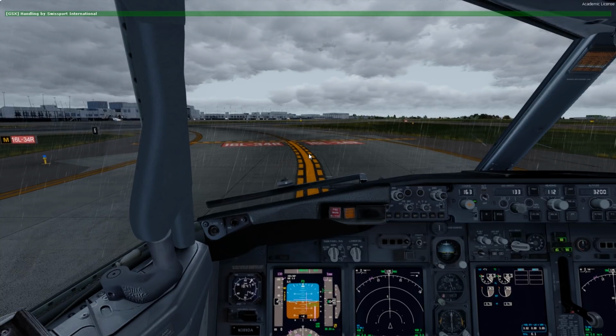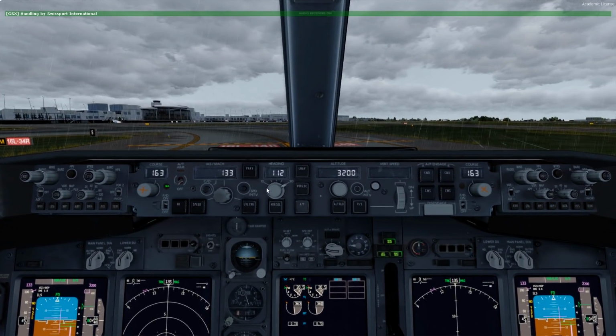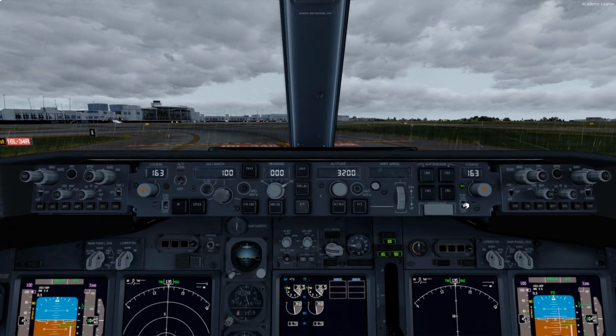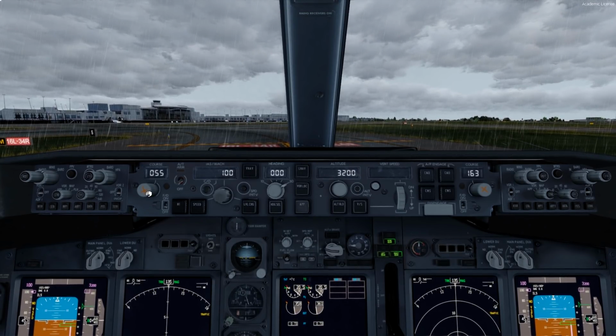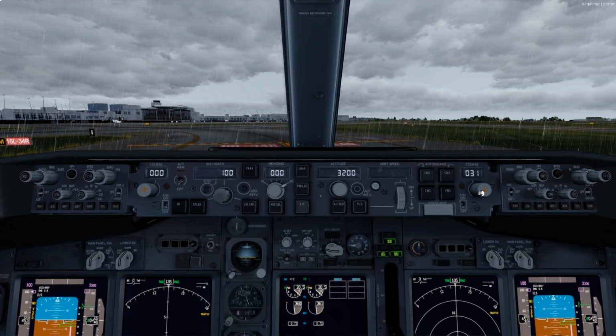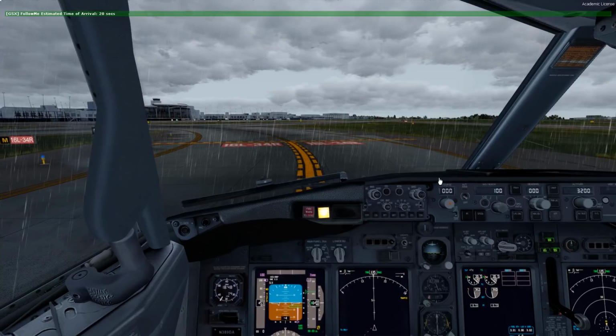And while that's doing what it's doing, I'm going to just clean up the MCP. So heading can go back to normal. Speed can go back to normal. Flight director's off. Data and traffic can come off as well. Both sides. Course, that can be reset to 0. Oh, a bit too far, there we go. Same on the other side. Auto brake's already sorted. 20 seconds to arrival.